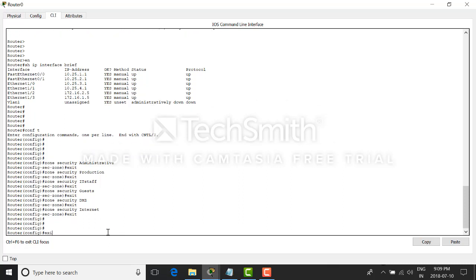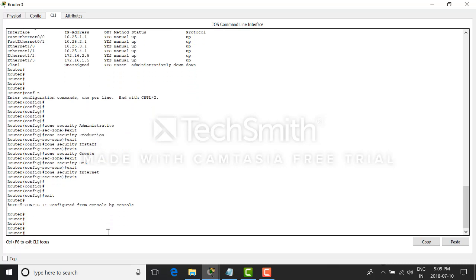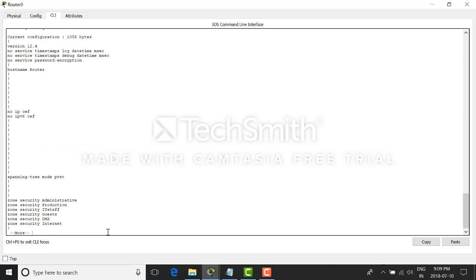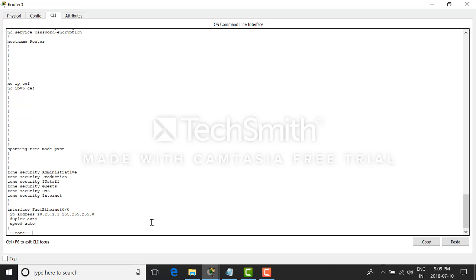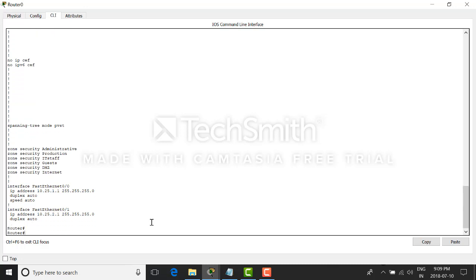So we have created all the zones. Let's check all the zones. You can see all the 6 zones: administrative, production, IT staff, guest, DMZ and internet. So we have created the zones. So next we can go to step 2. Step 2 is creating the class maps.